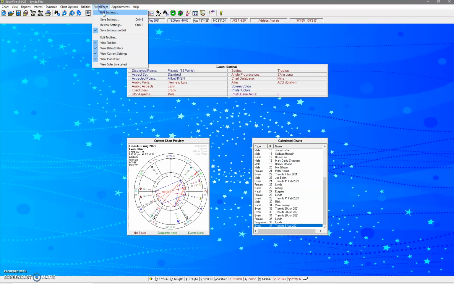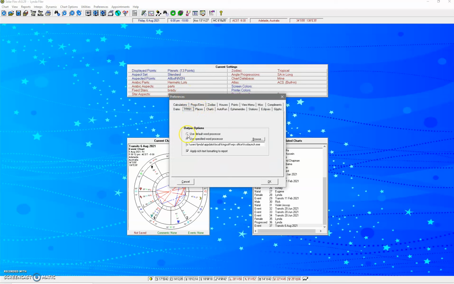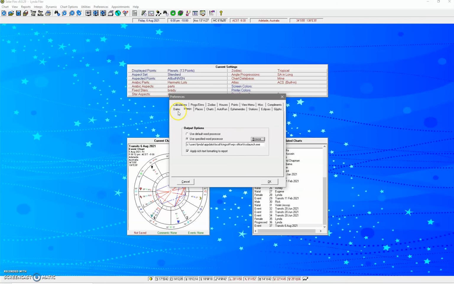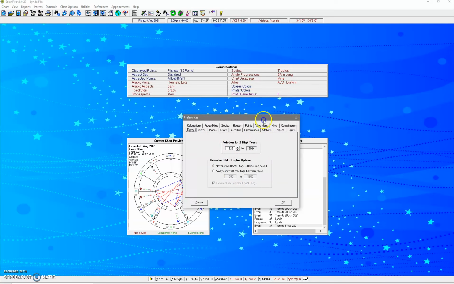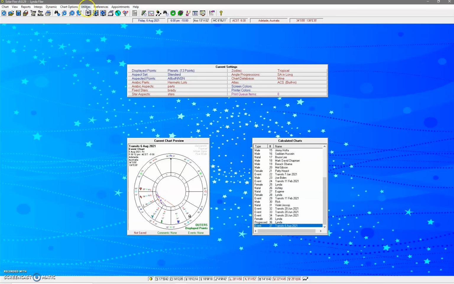And what else have we got? Edit settings. We have interpretations, just which word processor document you want. You just browse in there if you've got something else you want to use. And dates. It's just what's the window for 2-digit years. So that's how you do that. And I'll show you something else very quickly.